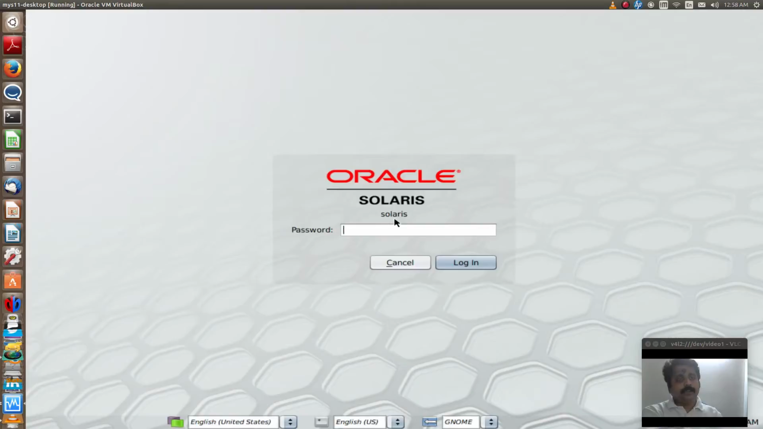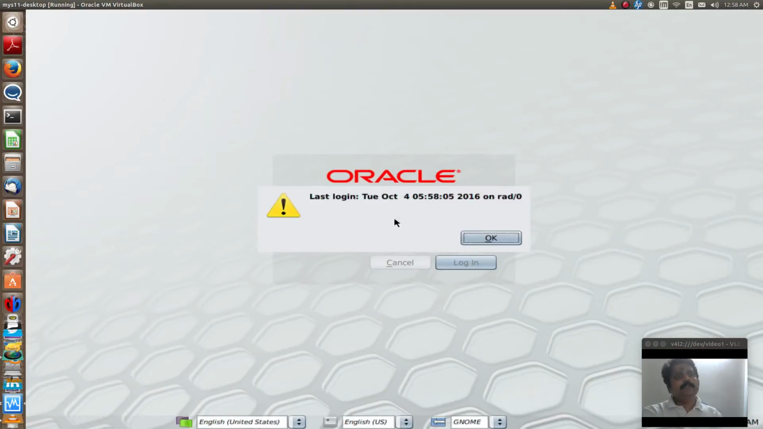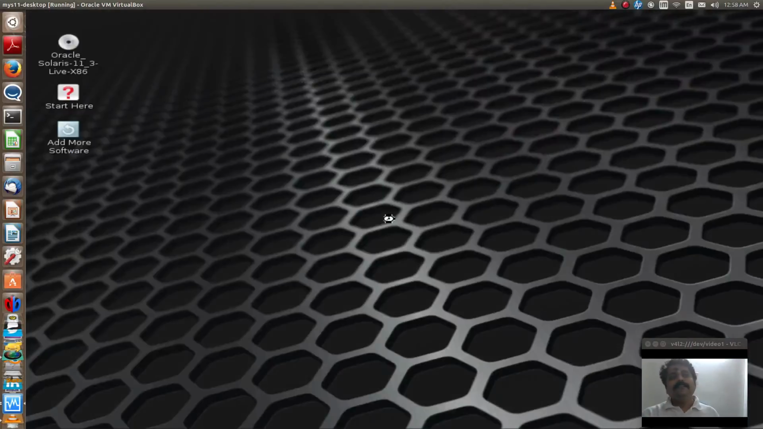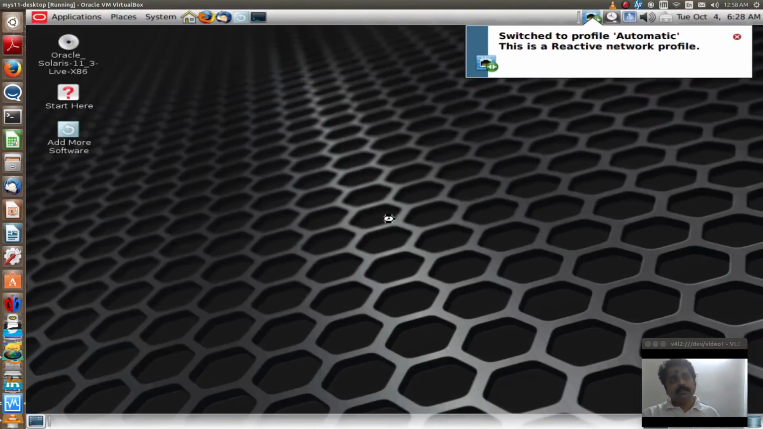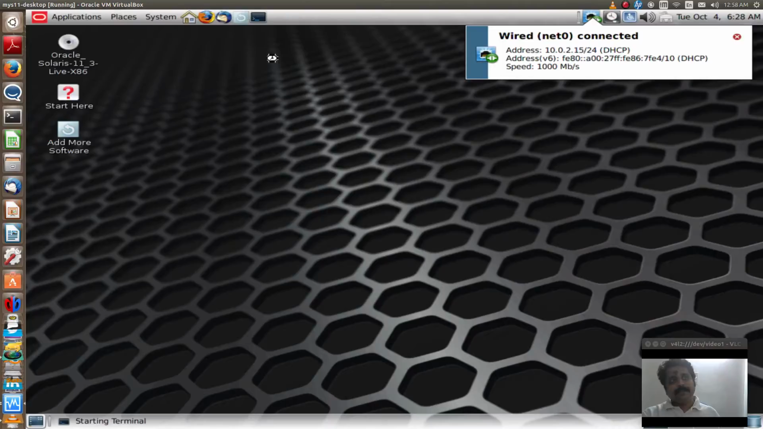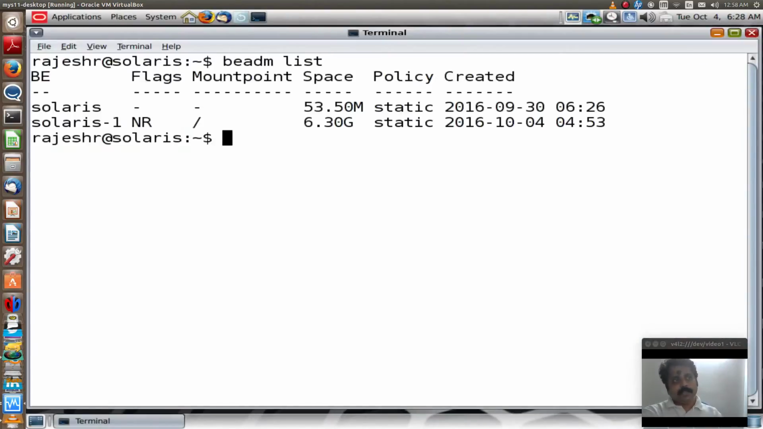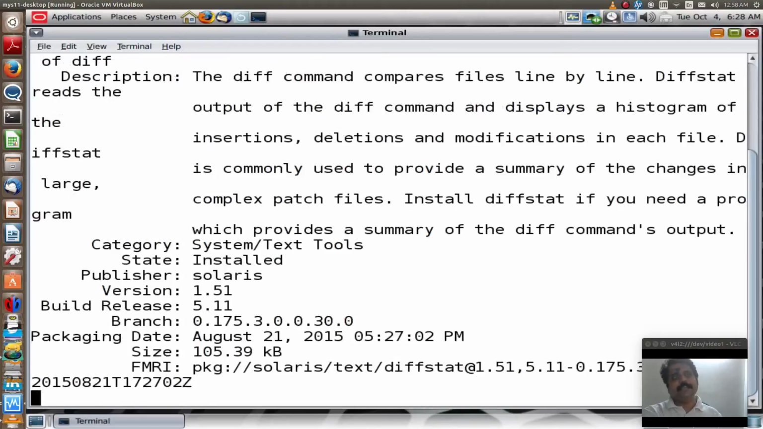Let's log in and then we will do a check. Remember, this is the Solaris-1 boot environment. That's what we activated, and it has the diffstat package that we installed. We could go ahead and verify that. First, let's find out what is the active boot environment. Again, no surprise there, it's Solaris-1. Now we say pkg info diffstat. You can see that the package is installed in the Solaris-1 version.